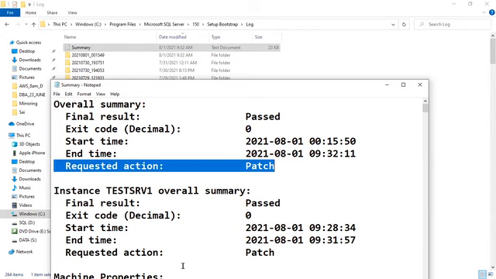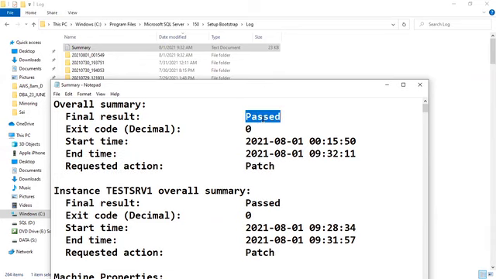Here we can verify whether the installation was a success or a failure. If the installation failed, we can see here the exact reason why it failed. Depending on the reason, we can plan for troubleshooting.